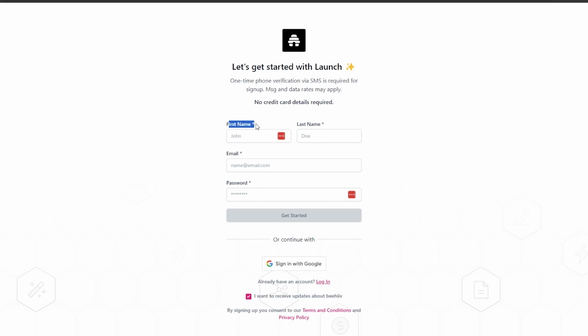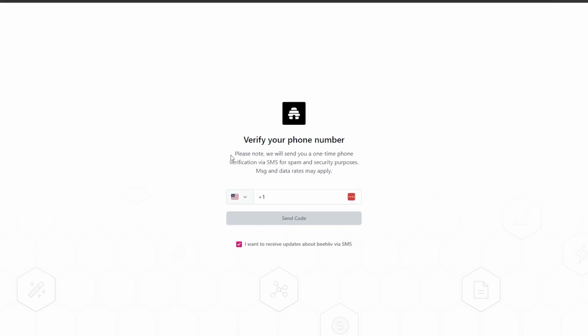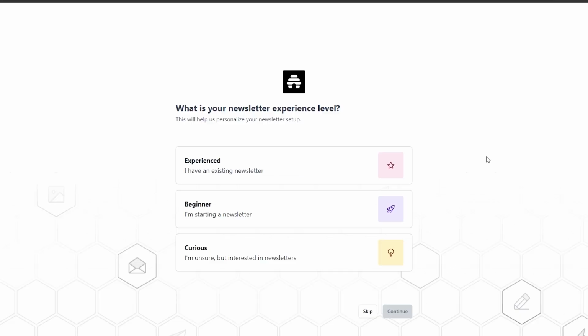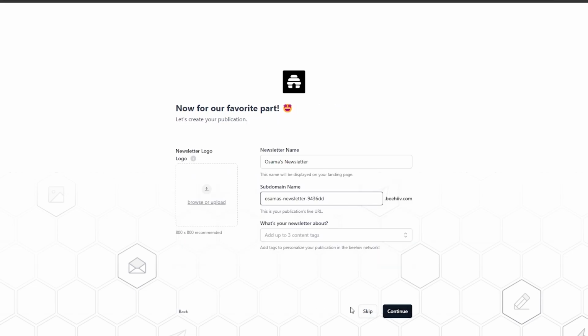To sign up, we just simply enter our first name, last name, email address, and password, or we can continue with Google. It depends on you. So I'm going to continue with Google. And then you just simply enter your phone number to verify, and you should be good to go. Once you've entered your verification number, all you have to do is select your experience level. Since we are beginners, we're going to select I am a beginner and click on continue. You can skip this as well if you want.